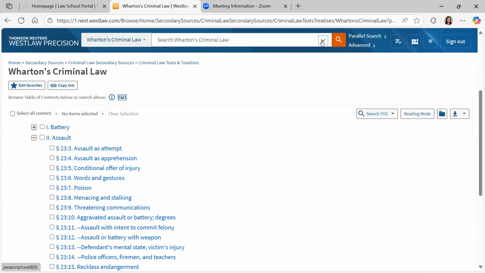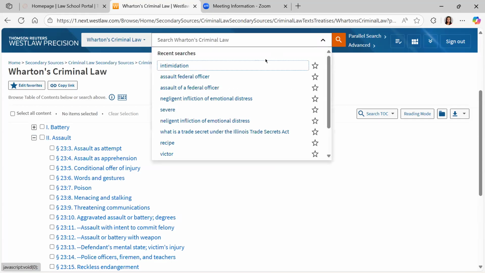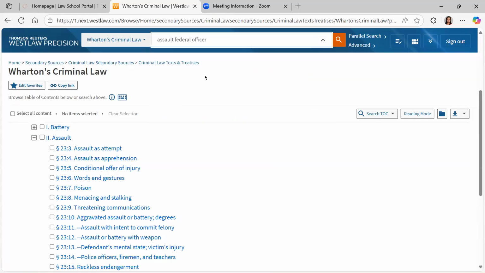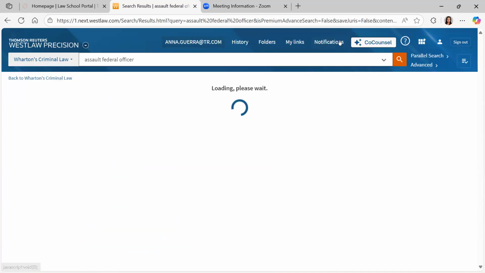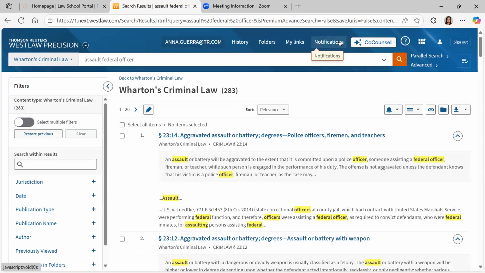I could also run my search. Maybe now I just want to see if there's anything specifically about assault and a federal officer, and run my search. Again, I'm now in one specific database. I could add something now. Here we have aggravated assault or battery against police officers.